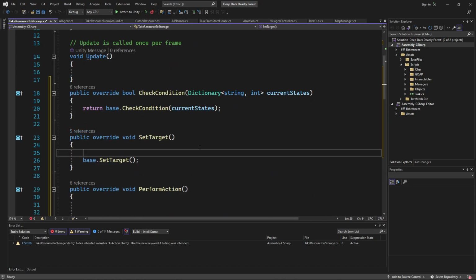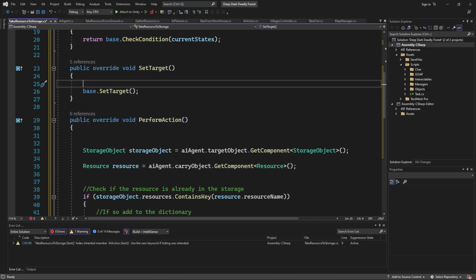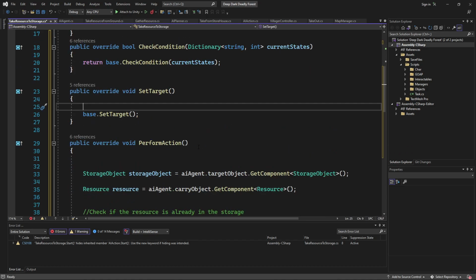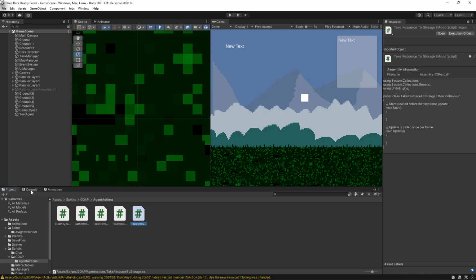So that's that. Let's go to the set target. So how do we set the target? It's going to be very similar to, all right, let's take a look at what our storage situation looks like.